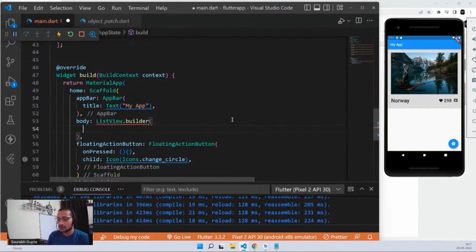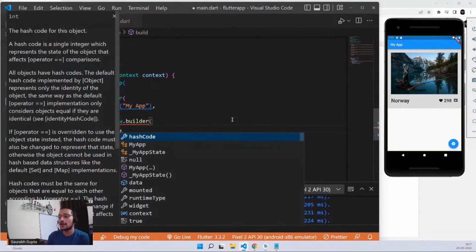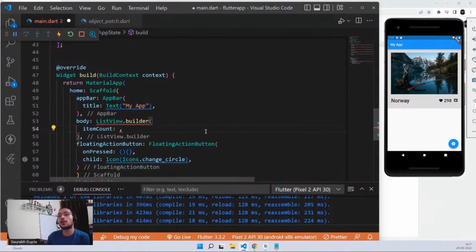So you have, first of all, item count, in which you pass how many items you want to generate, how many list items you want to generate. So let's say I put 5 in this case. I want to generate 5 elements. I want to generate a list of 5 elements.